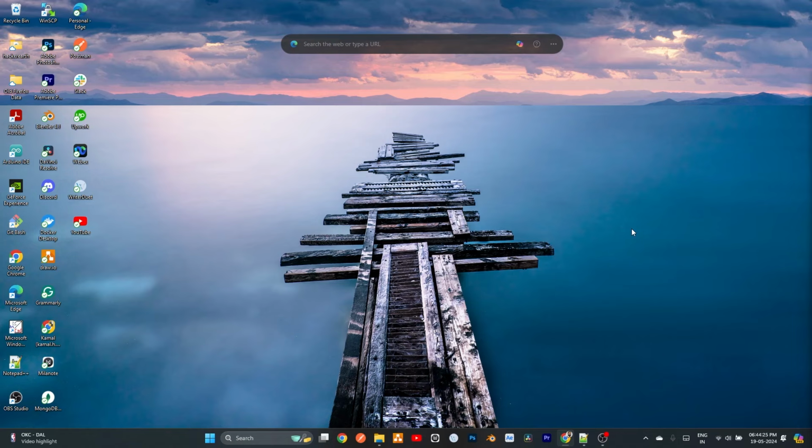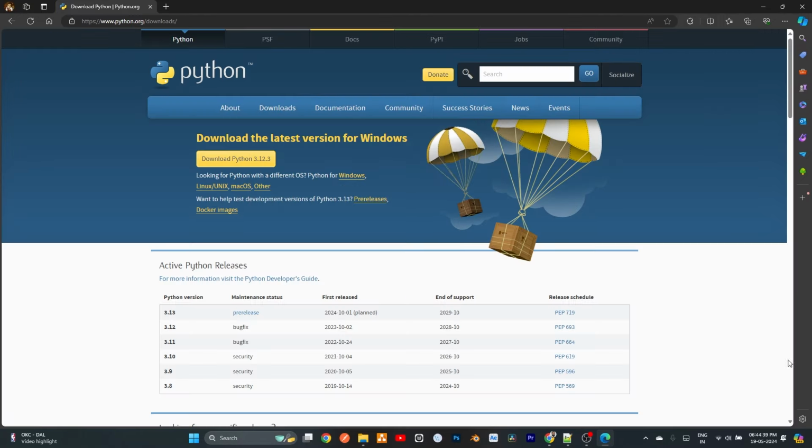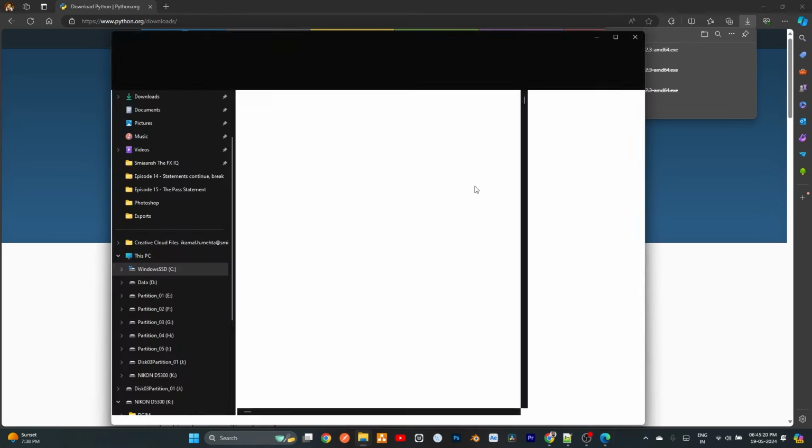First, we need to install Python. So open any browser, go to python.org. Click on the Downloads tab and choose the suitable version for your operating system. I am installing on Windows, so I simply click on Download. It will download the Python installer. So I'm just going to open it.